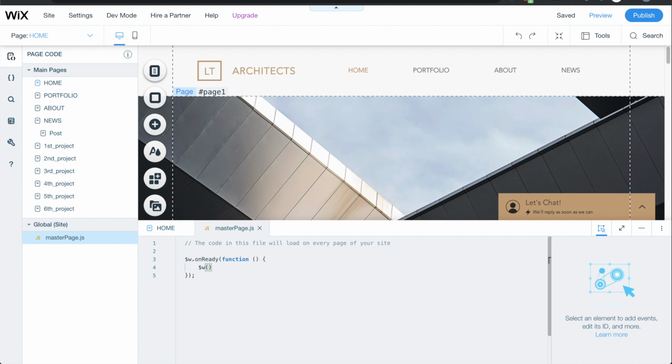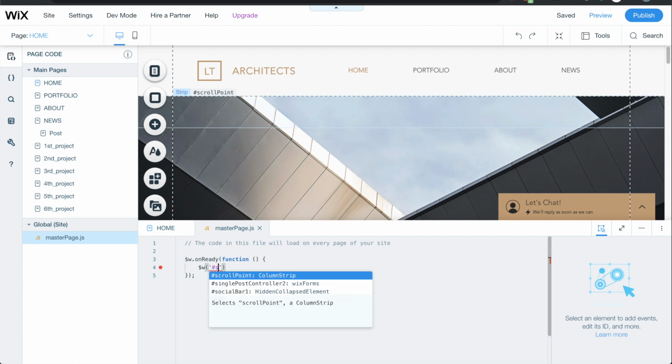And then in here, you're going to want to put the quotes, and this is where you plug in your ID value. So remember, we just renamed this strip section right here. You can see if I hover over it, it's the hashtag scroll point. So we literally put that ID inside here. So we say hashtag scroll point, and as you can see, it autofills it out for me, so I can just press tab and it completes it for me.